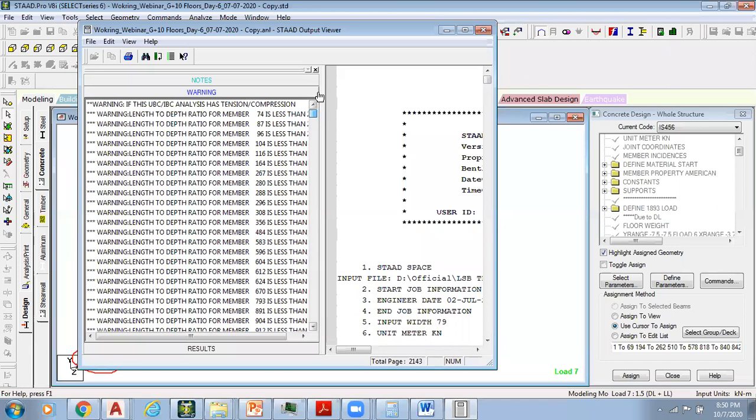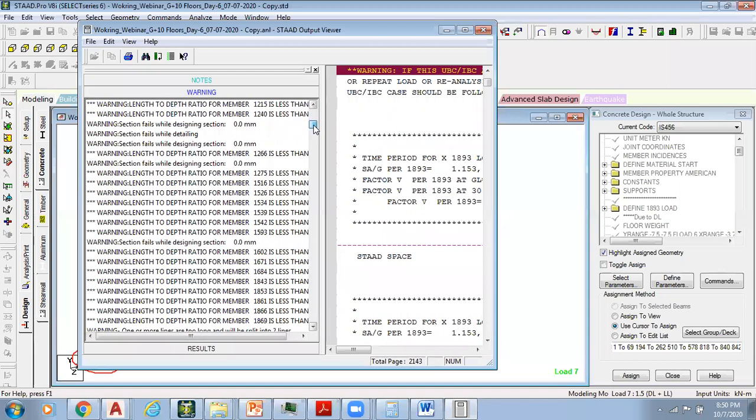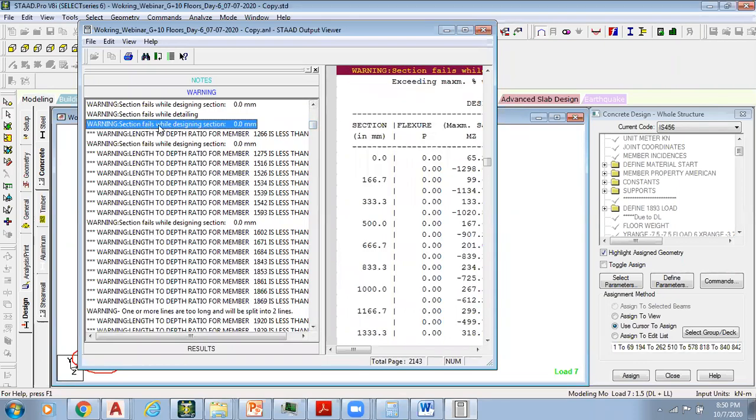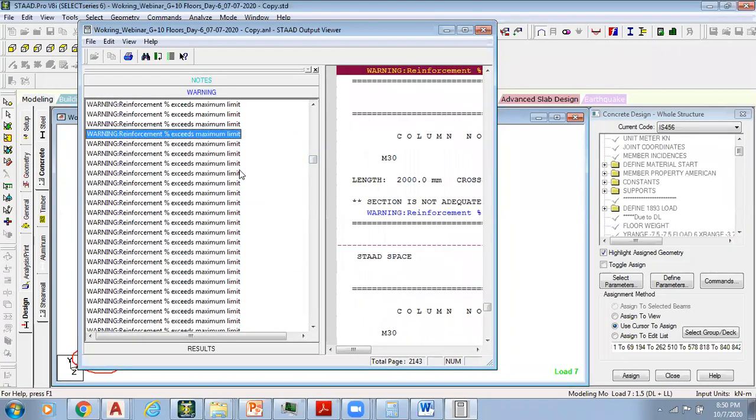Yes, these are all the warnings, right? If you look at this warning, this is one kind of warning, and all the remaining ones are similar warnings like length to depth ratio for members, and so on. So these are all one type of warning, and then section fails is another type of warning, and then maximum is another type of warning. Means there are four types of warnings here.